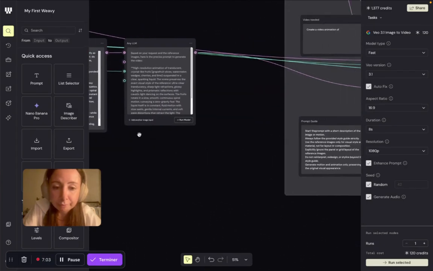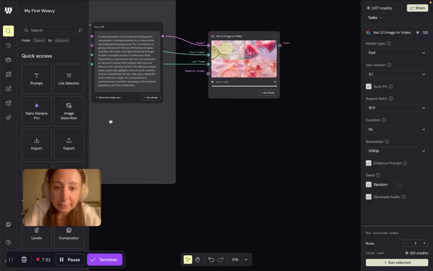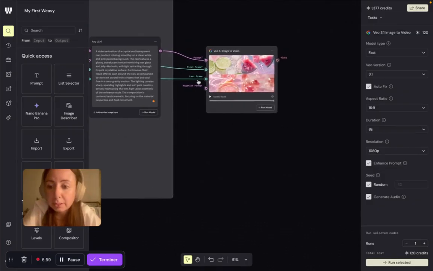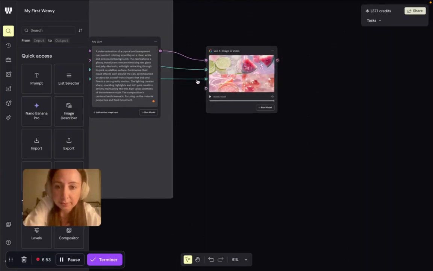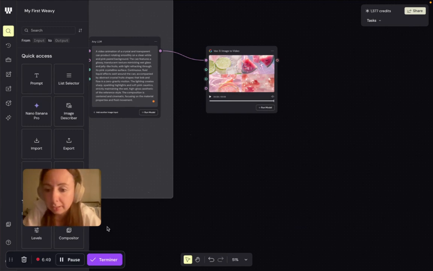Okay. So what you understood, the last frame is the last images. So I will disconnect it and we will run again and let's see.